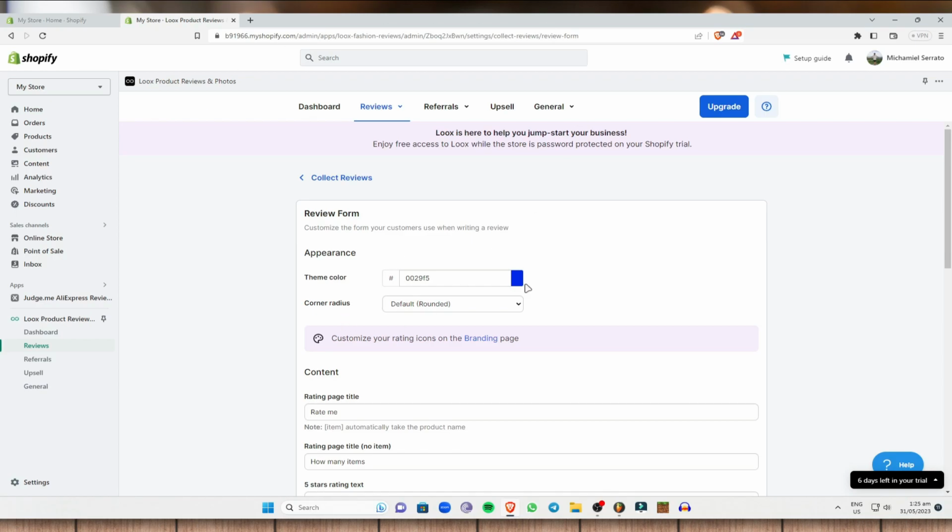So if you are seriously considering Luke's products and reviews to be your review application in your Shopify store, just click on upgrade right here. So for now, I don't want to upgrade. So basically, if you upgraded your Luke's products and reviews, it will automatically say save right here. So as you can see, we are done with the collect reviews right here.